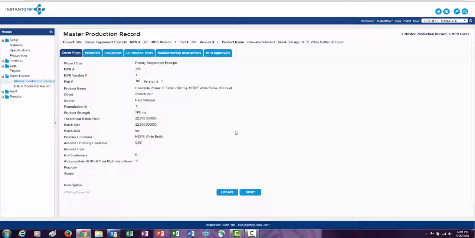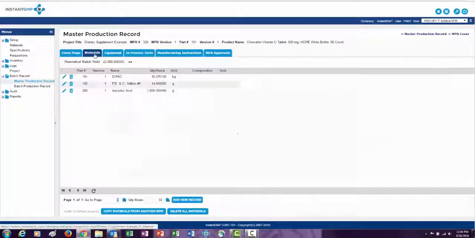This means that everything on the cover page has been copied except for the theoretical batch yield and the batch size. Our material tab has been updated for us so that the theoretical batch yield indicates what we've just changed the cover page to. You can see that all three of the materials in our bill of materials have been updated with the new amounts.